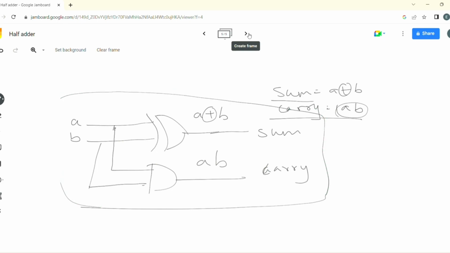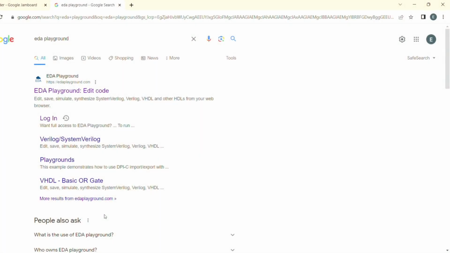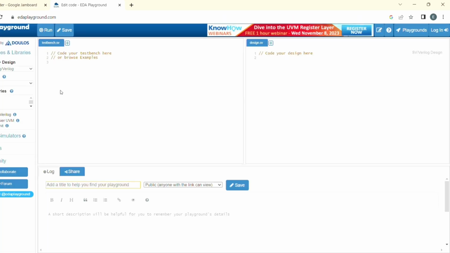Now let us move further ahead to implement the design of the Verilog code of the half adder circuit in the EDA Playground. EDA Playground is the platform used for designing circuits using hardware description language. So guys, we have to do it in the EDA Playground. This page will get open. Click here. You have to log in before doing any design on this platform. If you don't log in, it won't run. So log in here.